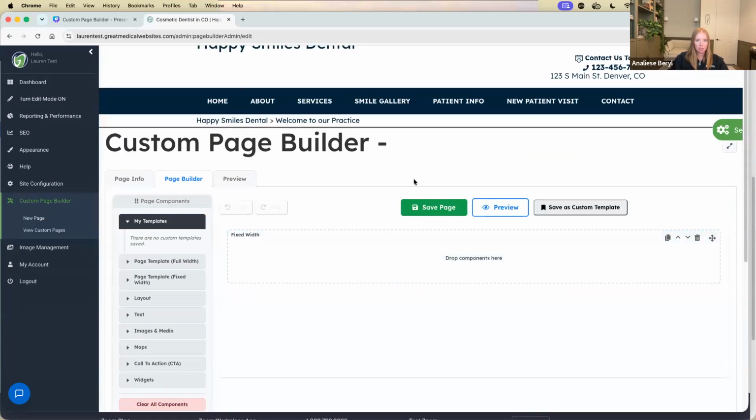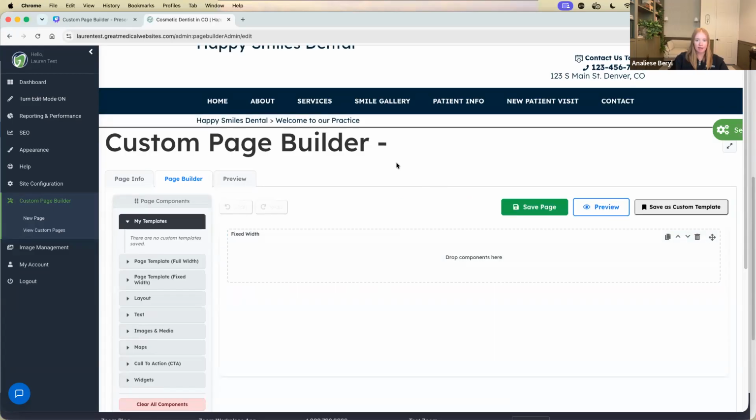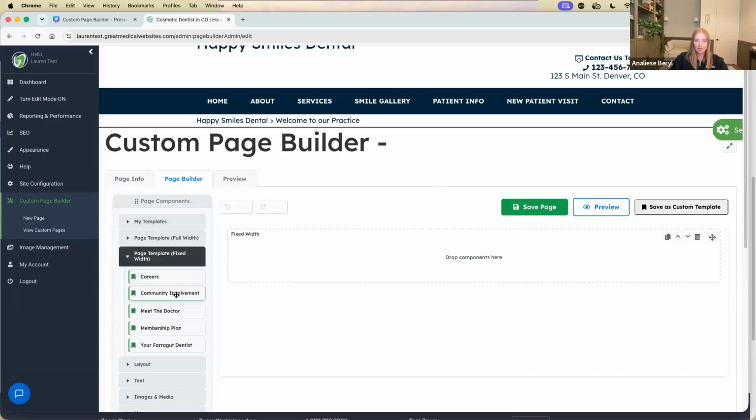All right, and once we get into the page builder here, I just want to talk about the templates versus building from scratch. So the custom page builder comes with 5 pre-built templates designed around some of the most common page requests we've heard from practices. Those include careers, community involvement, meet the doctor, a membership plan, and a location page built specifically for local SEO.